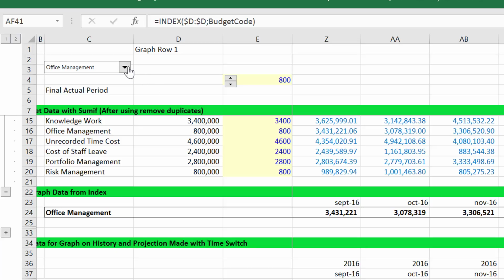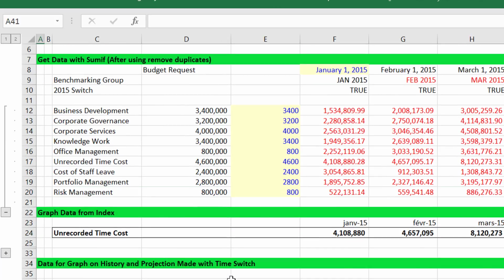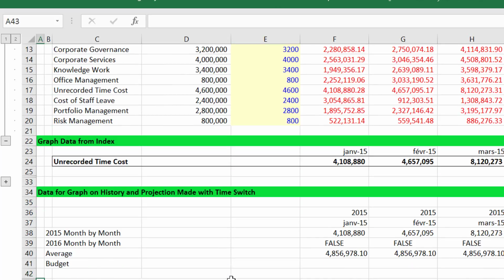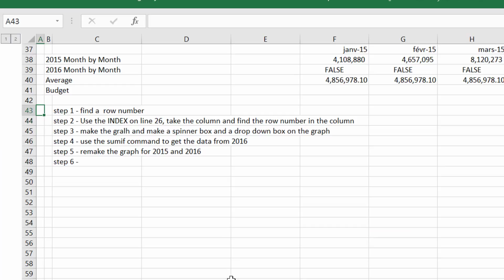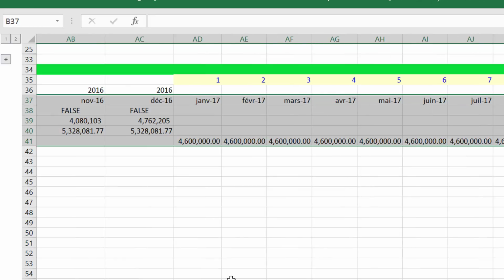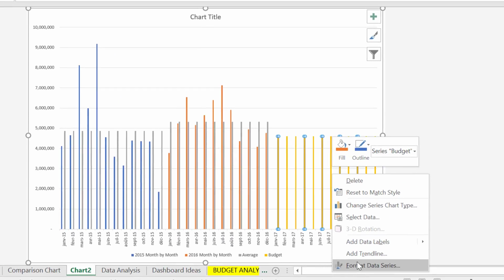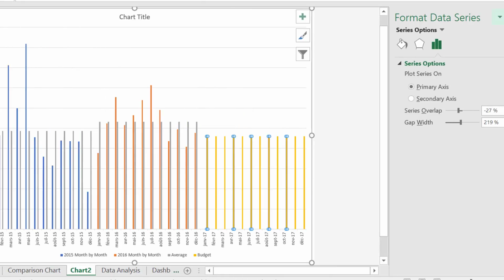And if I change this to recorded time cost, now I'm just going to make another graph. Alt WFF, let's take that away. Okay, and when we make this graph, where's my graph? Okay, we select this all the way down, include the budget, F11, and now I have this budget. All I did, I think, was I said, okay, well, let's just make this one not a format of data series.